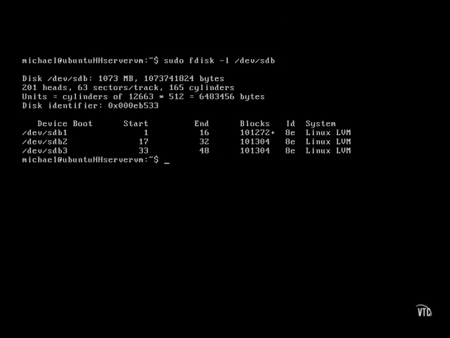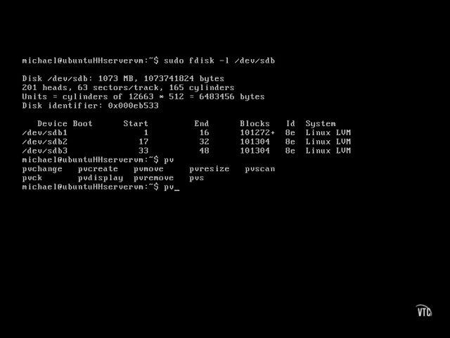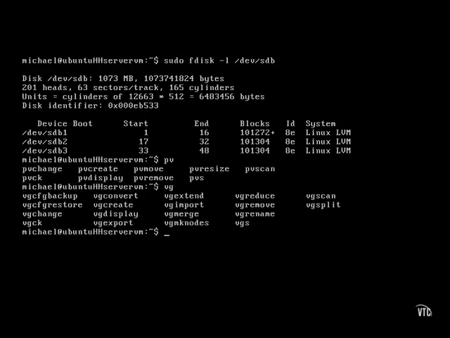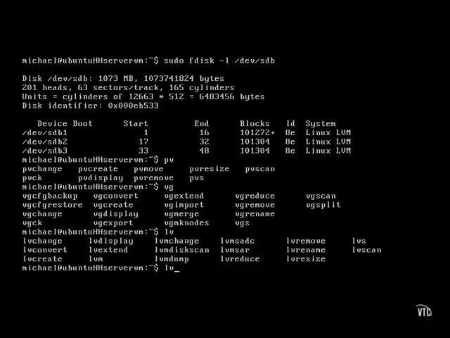There are a number of related commands available. Physical volume commands start with pv. Volume group commands start with vg. And logical volume commands start with lv.